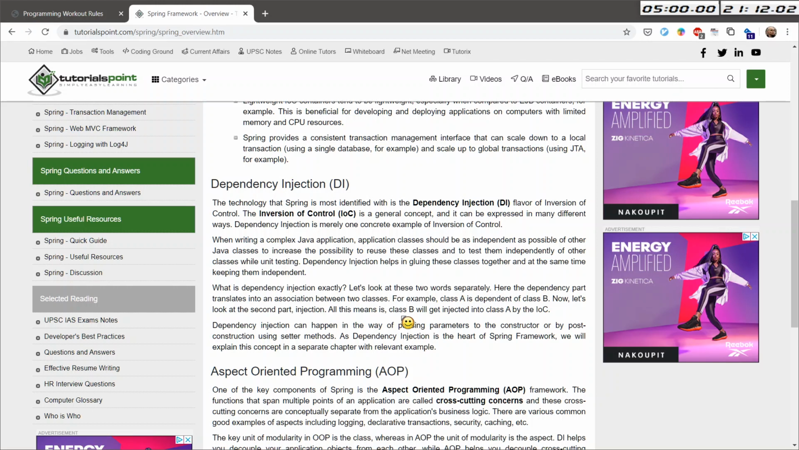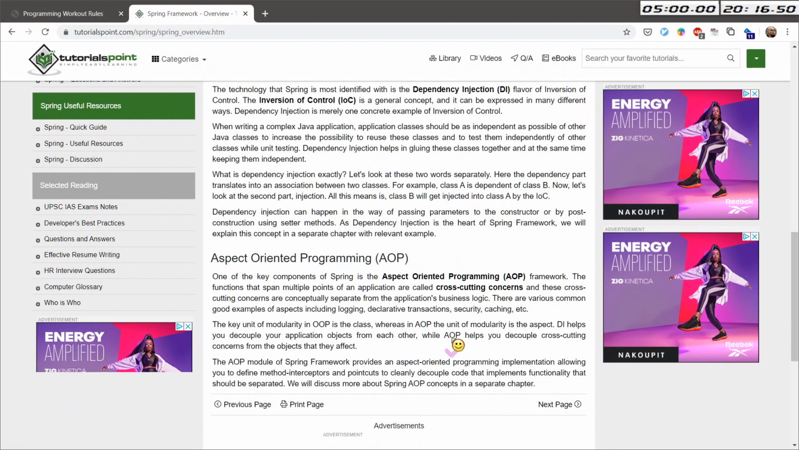What is dependency injection exactly? Let's look at these two words separately. Here's the dependency part, translated into association between two classes. For example, class A is dependent on class B. Now let's look at the second part, injection. All this means is that class B will be injected into class A by the inversion of control. Dependency injection can happen by passing parameters to the constructor, or by post-construction using setter methods. As dependency injection is the heart of the Spring Framework, we will explain this concept in a separate chapter with a relevant example.